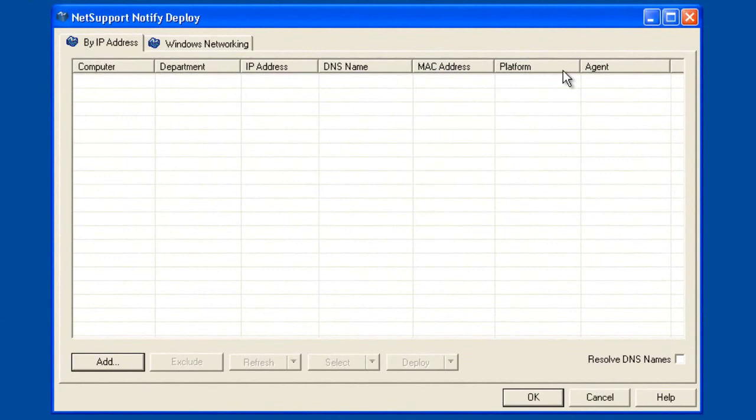So we've covered at a fairly quick pace the main functionality within NetSupport Notify. We've identified that you need the control software installed to send out your messages. We have a gateway in the center, which is our central point for handling the delivery of those messages, and we have our agents that are installed on each PC we want to receive.